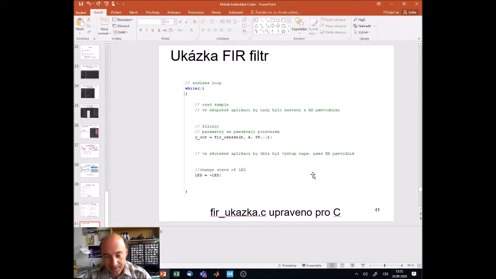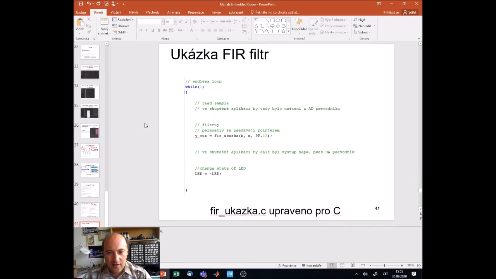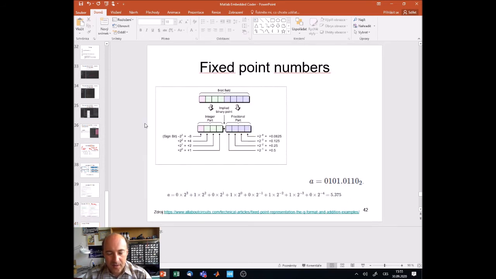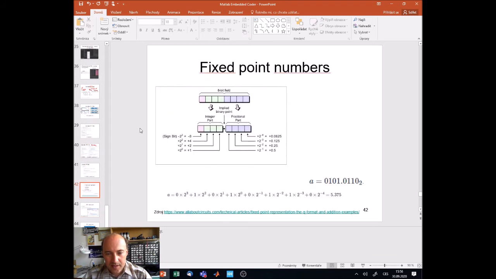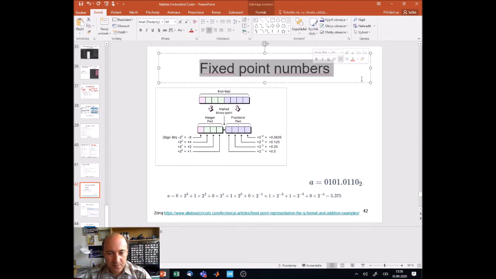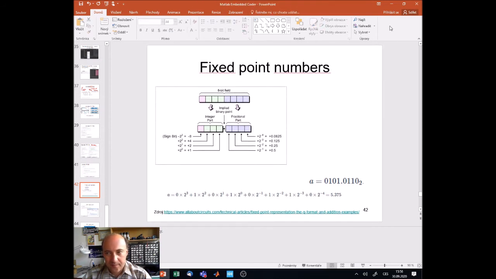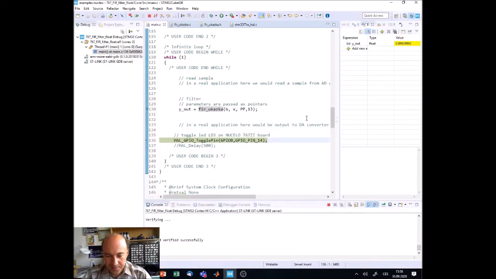And the last example will be exactly the same algorithm. It will also be an FIR filter. But this time we will not use floats as the numbers, but we will use something that's called a fixed point number. Now, what does it mean?